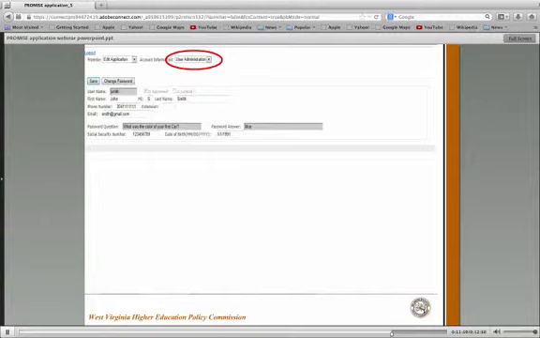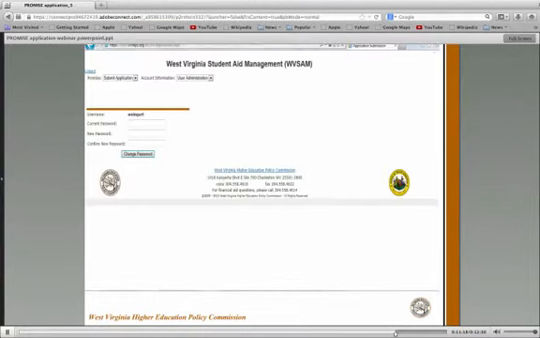You can change your password from the screen. To do so, click the Change Password button. This will prompt you to provide your current password and create your new password and confirm your new password, and then you can click Change Password to complete.